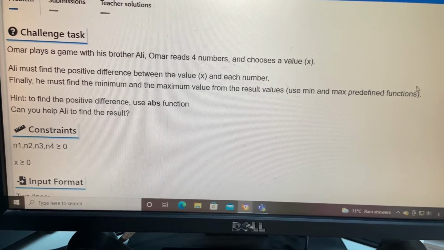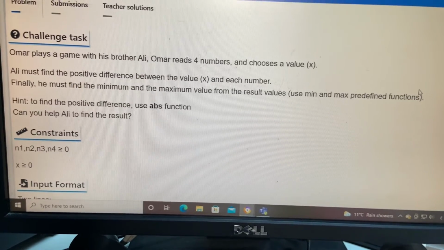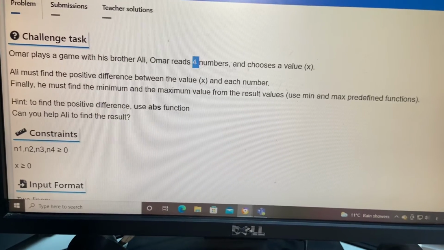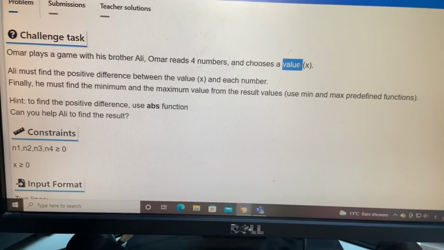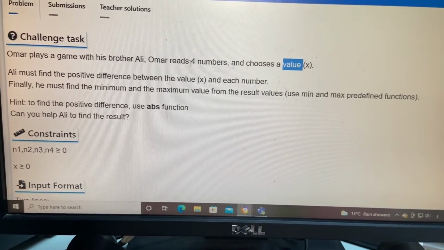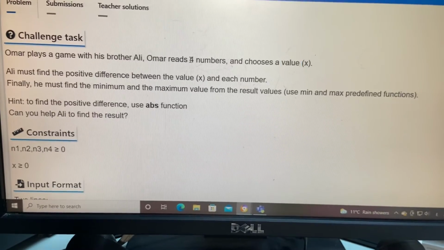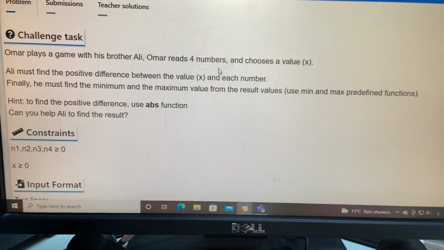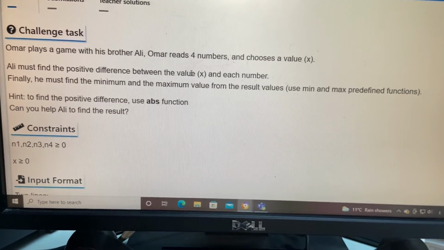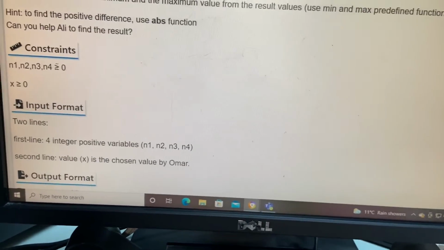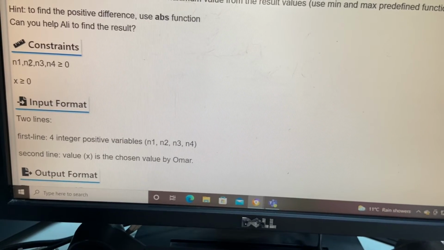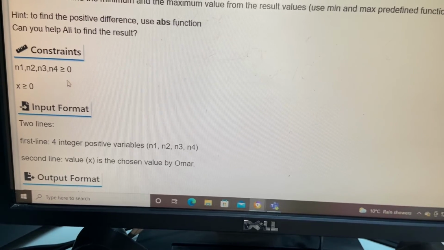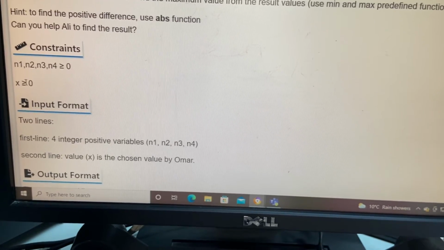As we see here in this task, the user must input 4 integer values and a value x. Your role is to write a code to find the difference between each of these 4 numbers and the value x. In this case, we need the absolute difference, or the positive difference, among all these values. So the numbers n1, n2, n3, and n4 must be greater than or equal to 0, and x has the same case.